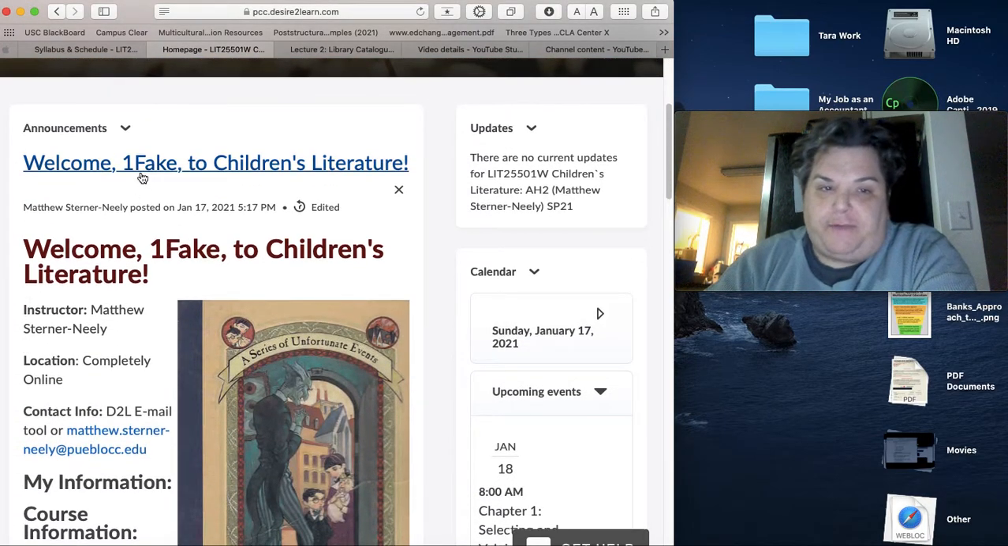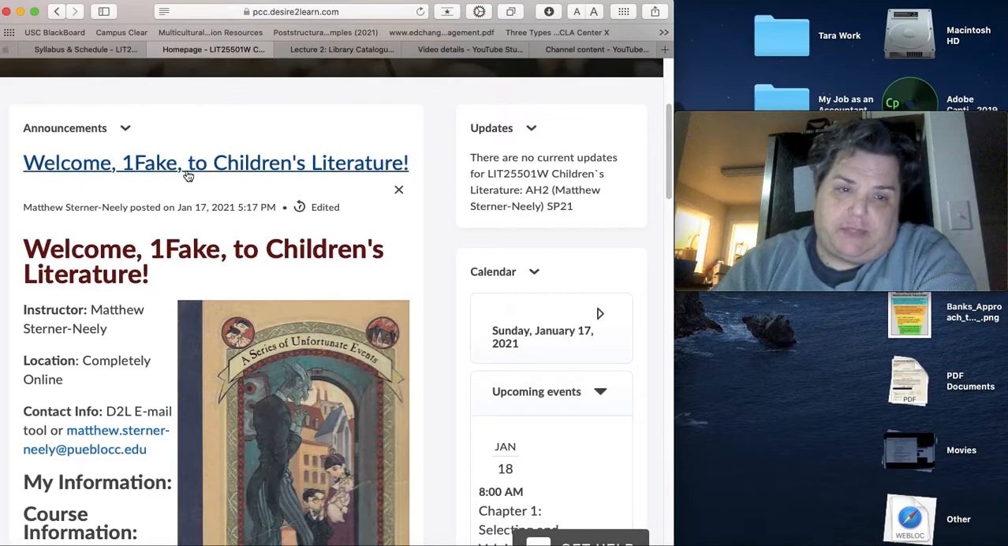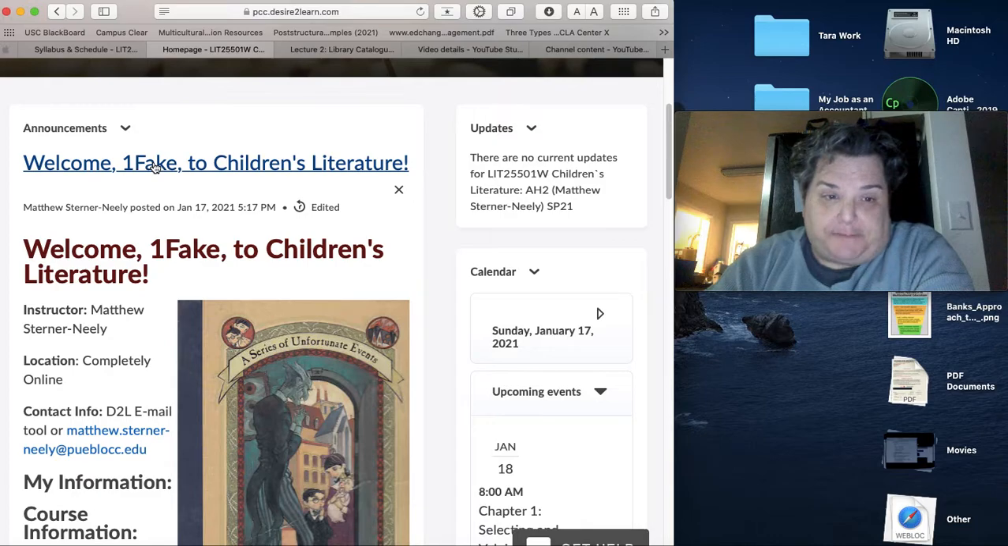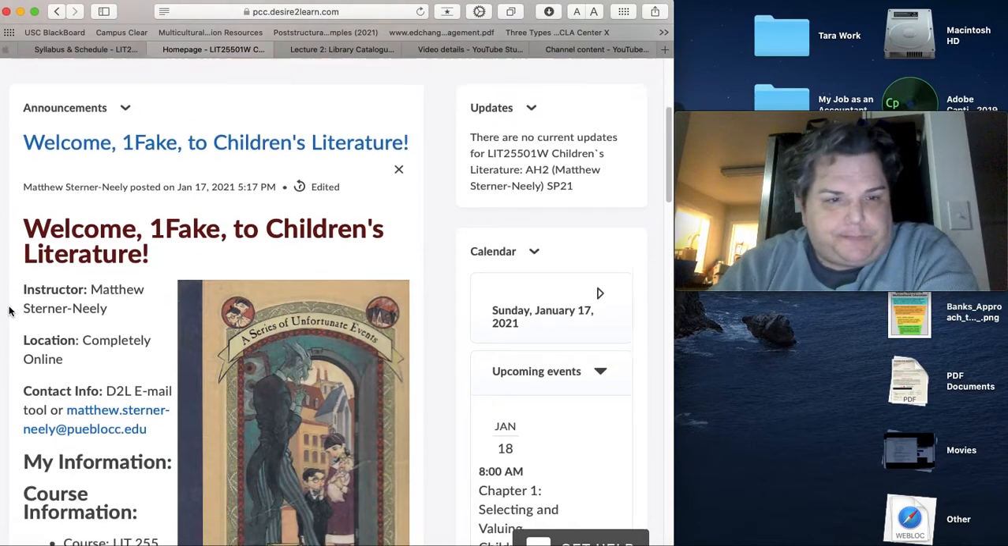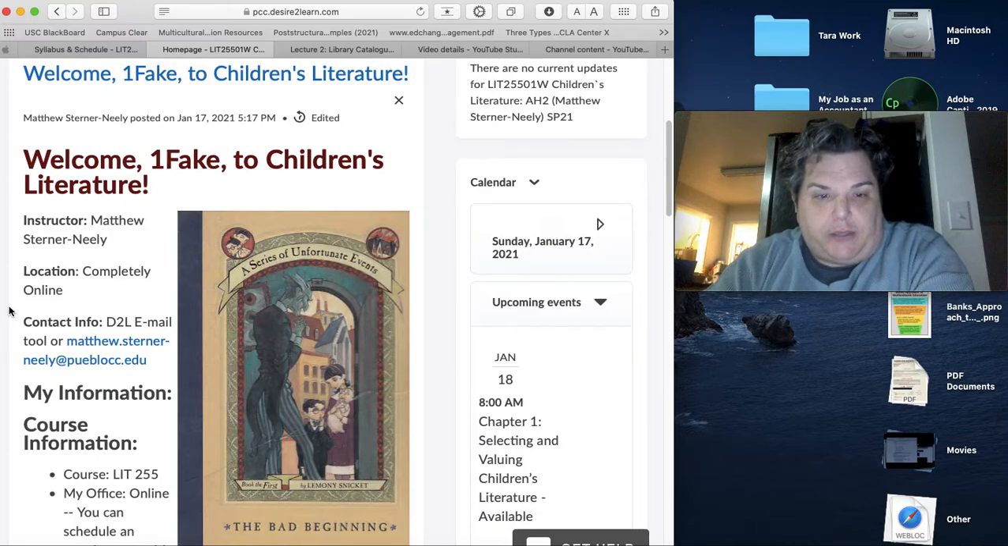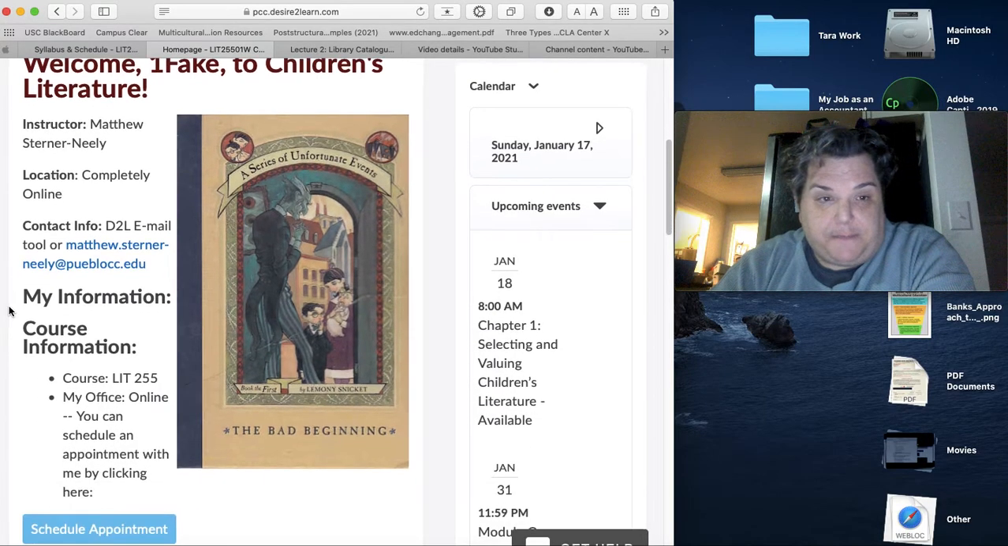You'll see here everybody's name comes up. This is the fake student, so it says welcome One Fake. Literally, the name is One Fake, One Student. So you'll see your name in that place.